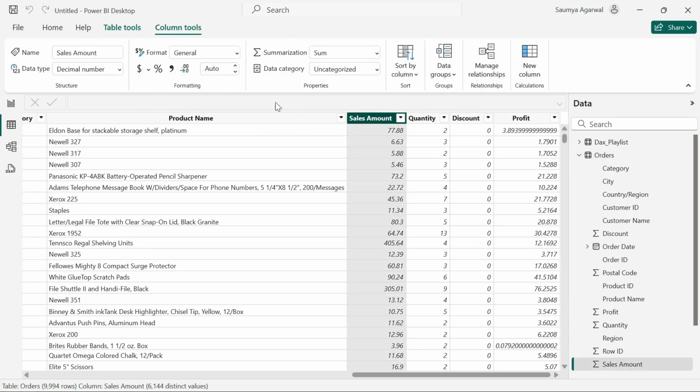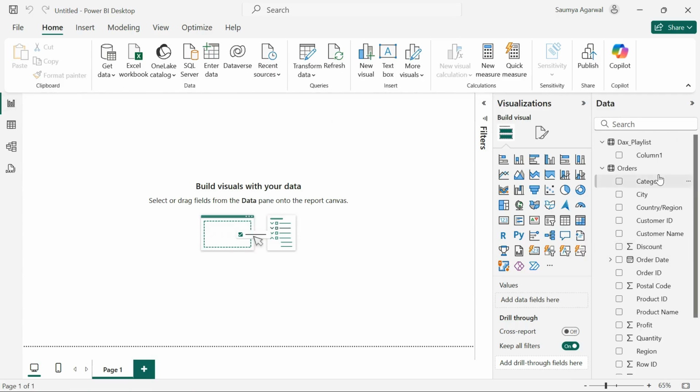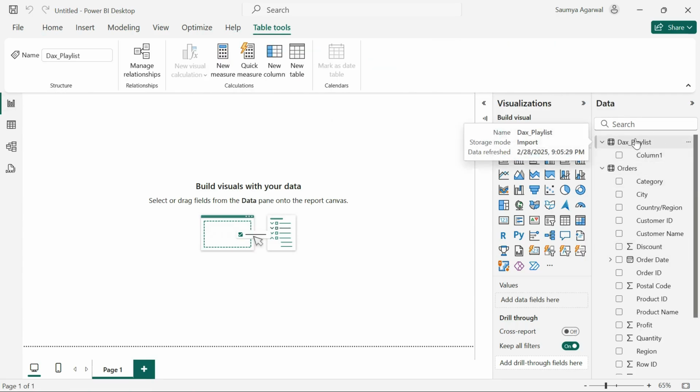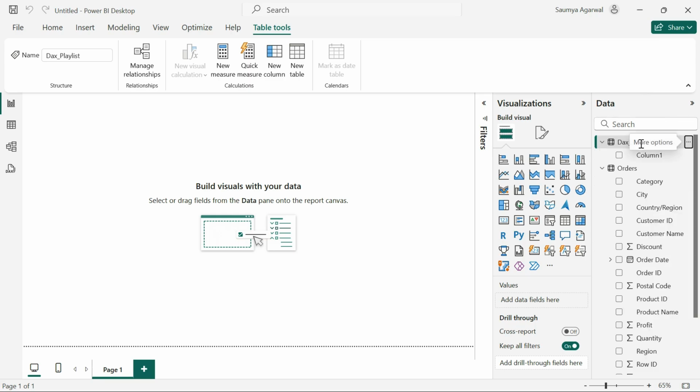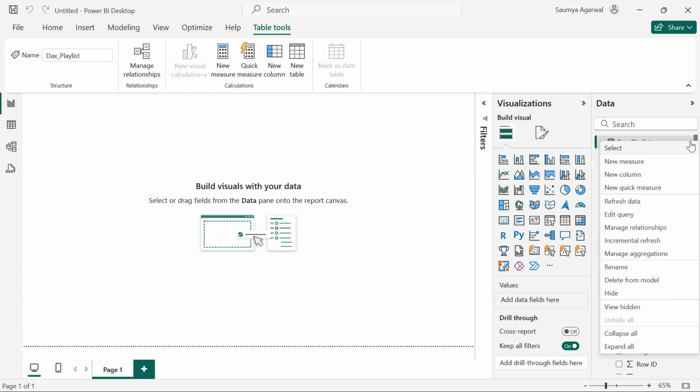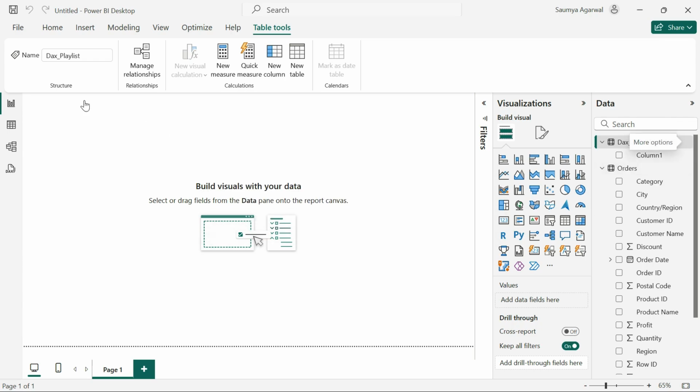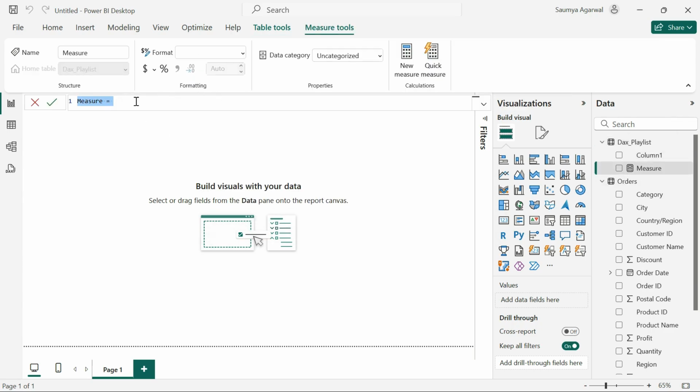So I'm creating a measure for this. Here I will go to my table DAX playlist, and I'm creating one measure. To create a measure, we have two options. Just click on the table where we want to create a measure, and under Table Tools we have the New Measure option. Or else, if you select this table, here we have three dots, more options. If you click on it, here we have the New Measure option. You can click on it. A formula bar will be enabled. You can just type your formula here.